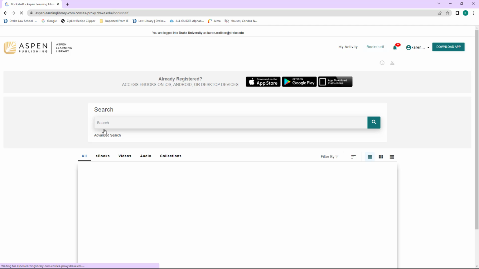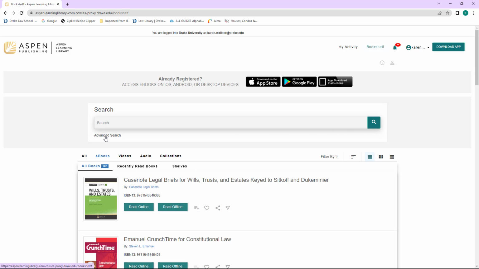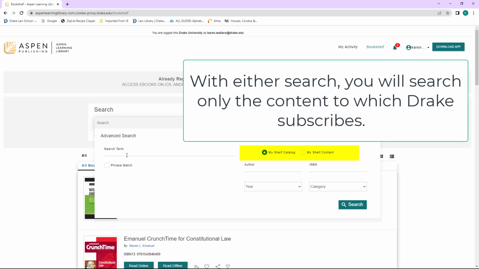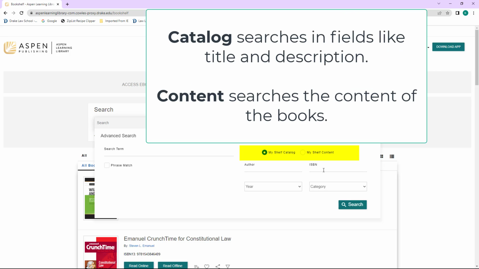In addition to the simple search, there's an advanced search screen. This opens a form where I can put in my search terms. I can indicate whether I want them to be phrases or not. I can specify that I'm looking for an author or an ISBN number. And I can also search by publication year and by category.